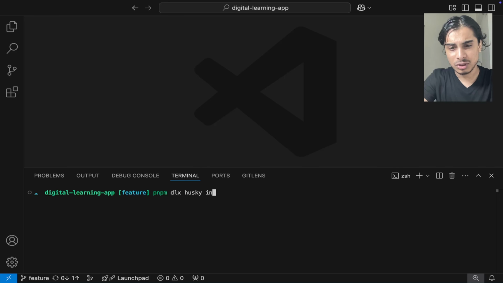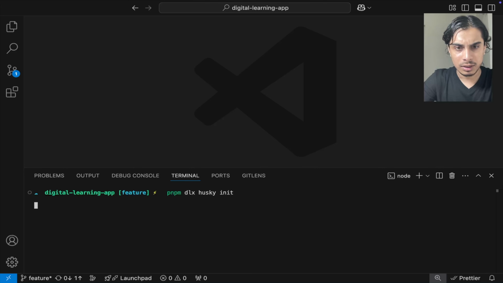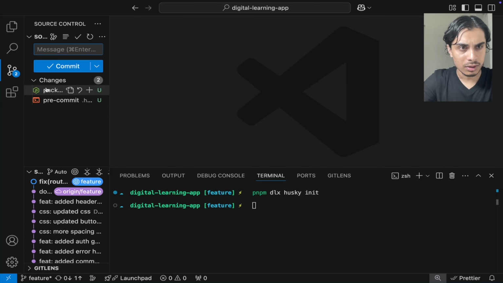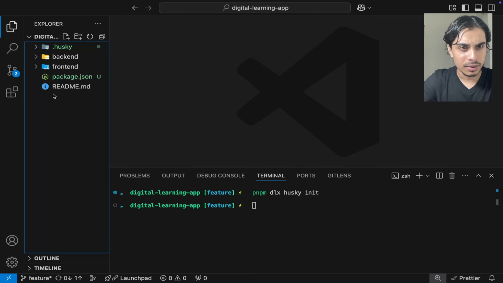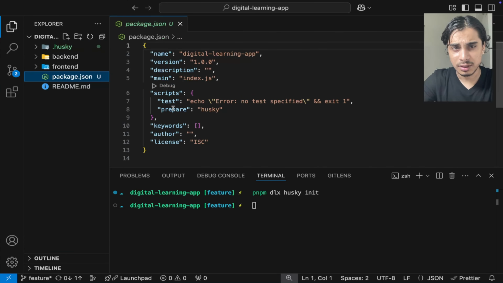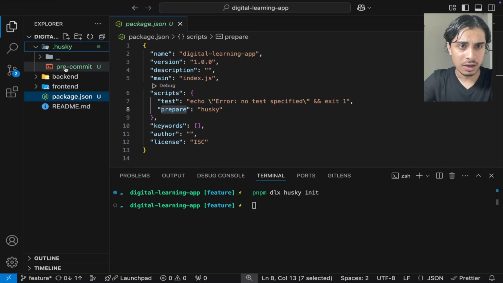Okay, but I think they have changed it to init now, so I'll execute husky init, and this must have created some files over here. So let me see what files it created. Let me hide this. So I got a bunch of things here. First thing is my package.json is updated. I have a new script called prepare. Then I have a .husky folder. Inside .husky I have pre-commit.